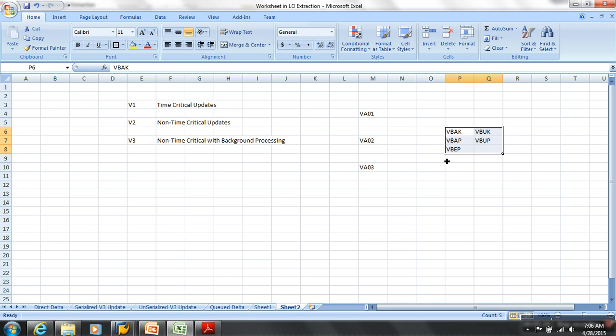Now focus on this. Let's say in these tables I have an order 7722 with a value of 5,000. Now a user is changing this order in VA02. Let's say he changed it from 5,000 to 7,000. Should this change happen in these tables? Is that critical?